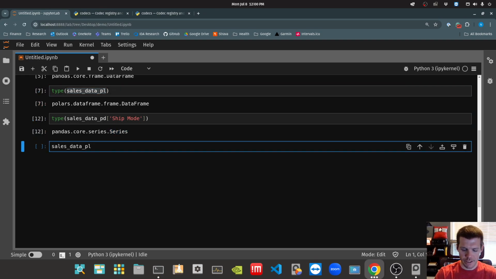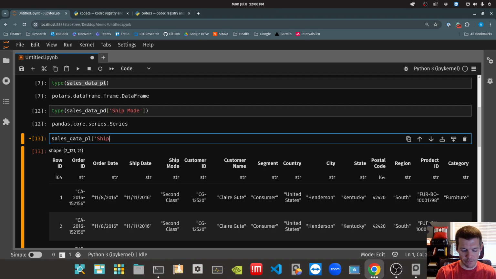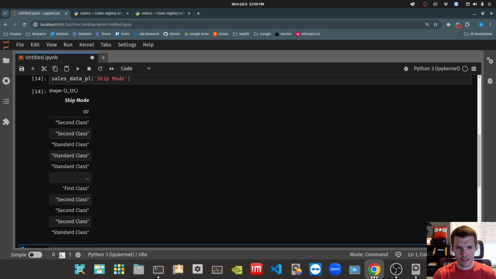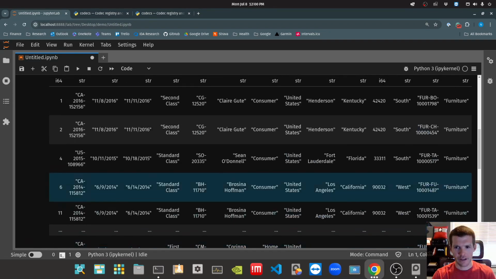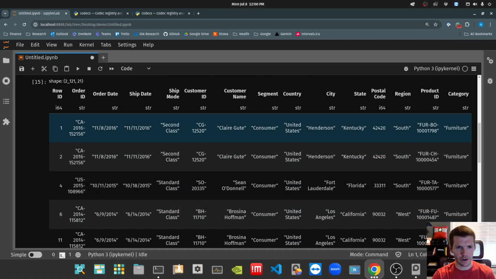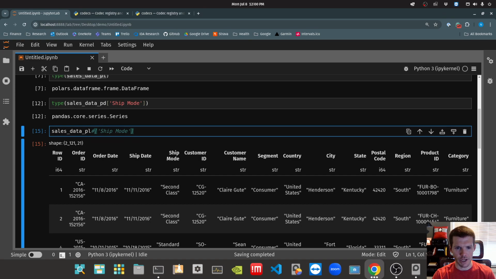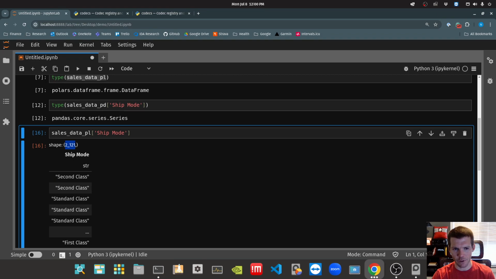We can actually do the same thing with polars. Again, this is what our polars data frame looks like. We have column labels. If I wanted to grab that ship mode column, we can do that. In this case, it actually looks really similar. If I just comment that out, when I'm looking at this polars data frame, we never have index labels, but we've always got column labels, and we've got some indication of the shape. Well, if I just look at that ship mode column, we've got the shape. It seems to be a single-dimensional vector, so it's 2,121 entries.